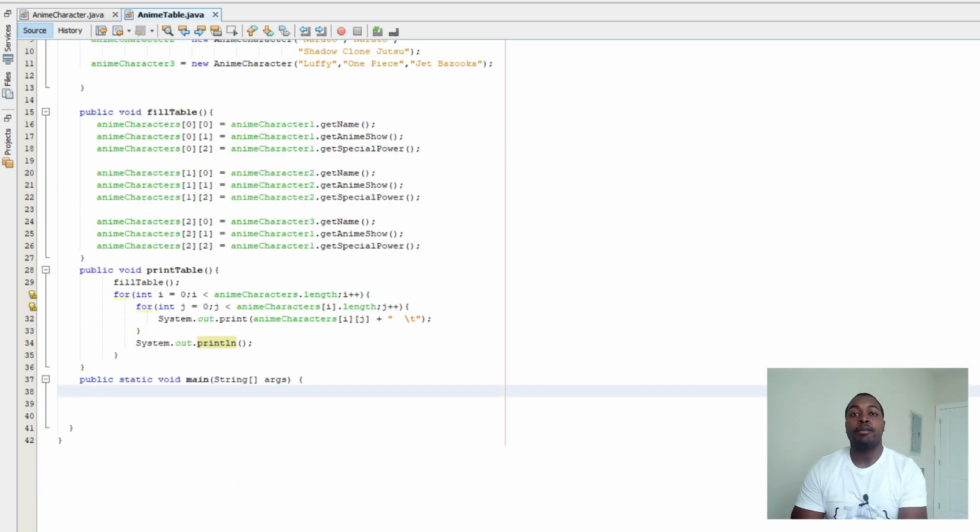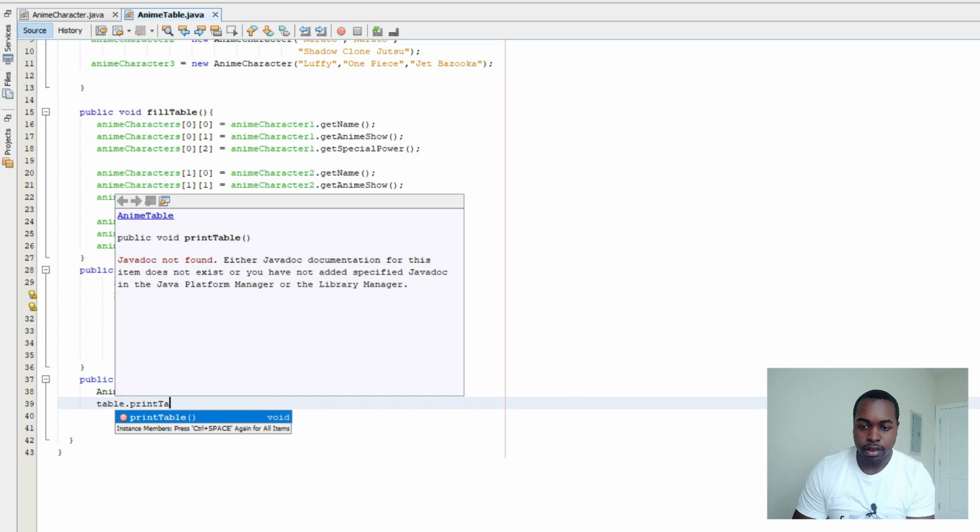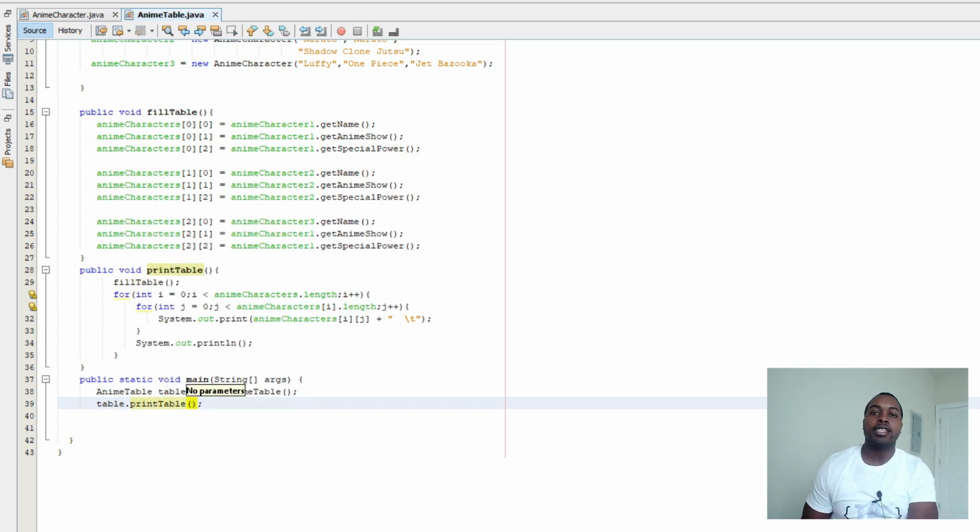Now, inside of our main method, we just need to create our anime table, name it table, set to new anime table. Then we're going to have table, simply print table. And now it's time to look at our table.